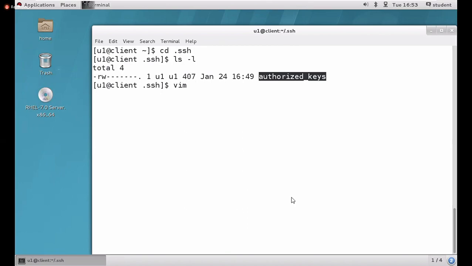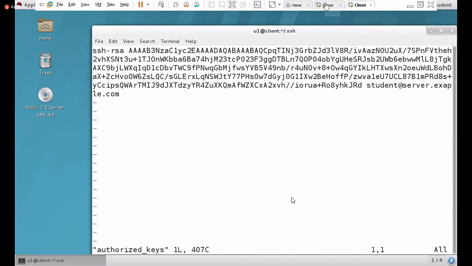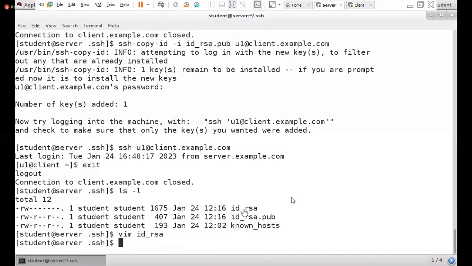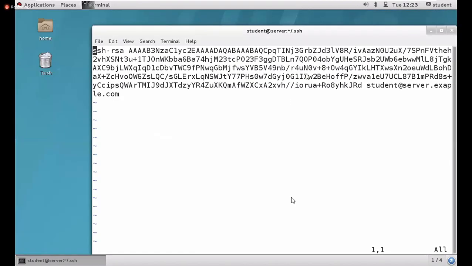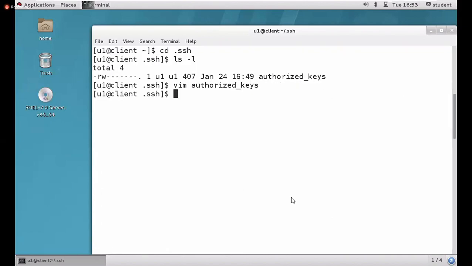If you want, you can check this authorized key, and go to the server and open the public key. Both are the same. See, this public key and the client's authorized key are the same. Now we are going to delete this authorized key. What will happen? We don't have any authorized keys for the u1 user account, right?